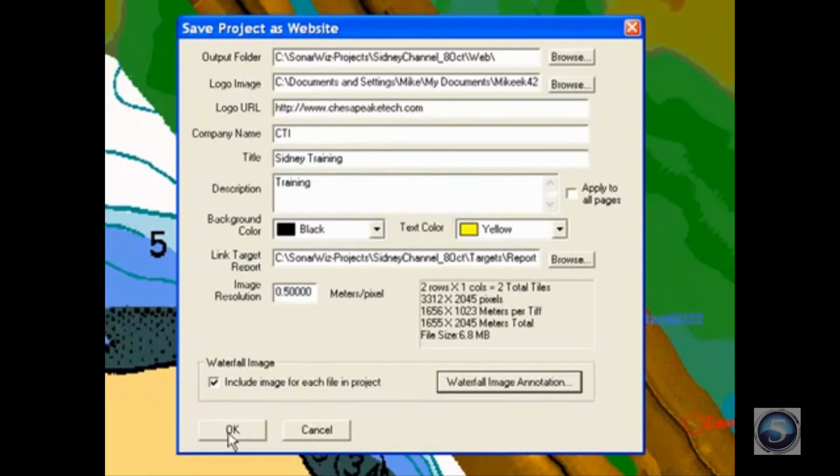I'm going to click on OK here. What's going to happen is SonarWiz Map is going to go through a number of different calculations. The one that takes the longest is the creation of the images that are going to go on the website, and when it's finished, my default web browser will pop up and I will see the web report that's been created. So I will click on OK now, and I'll come back when the web report has been created.